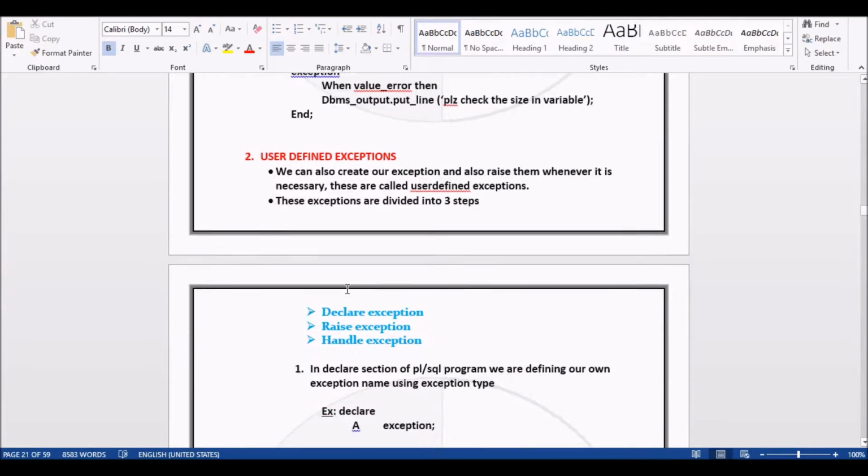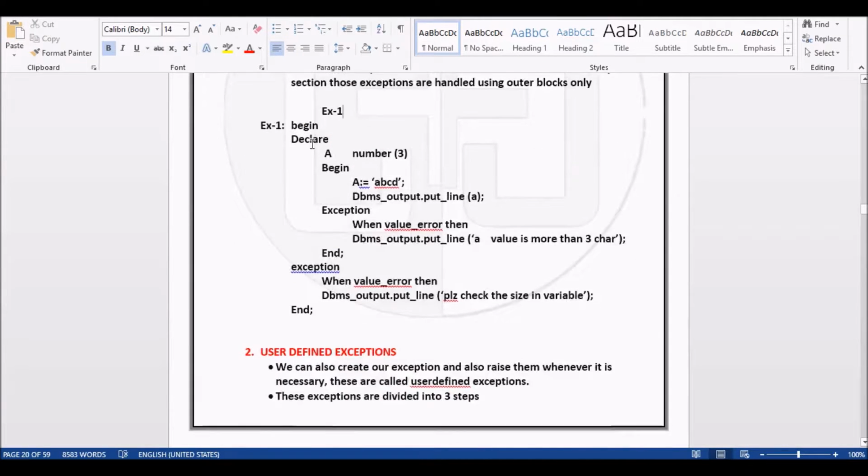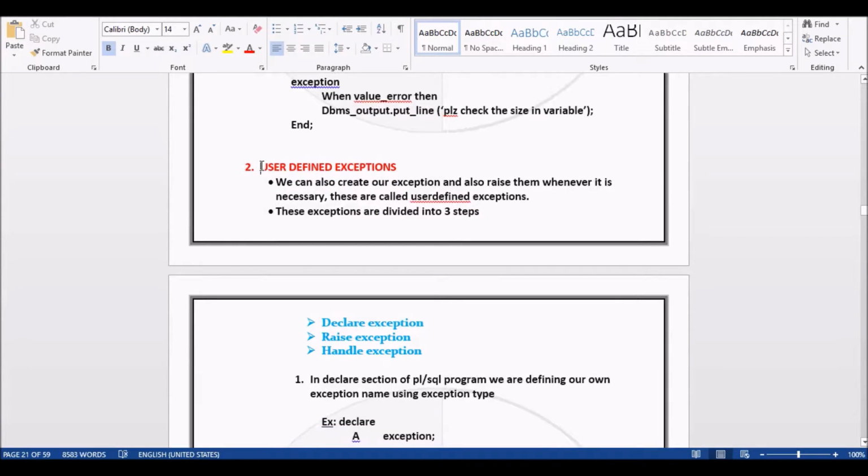So in the previous video we have seen predefined exceptions. Now we are going to see user defined exceptions. So what do these user defined exceptions mean? We can also create our own exceptions by declaring some name. So what are the steps required to raise and handle these exceptions?